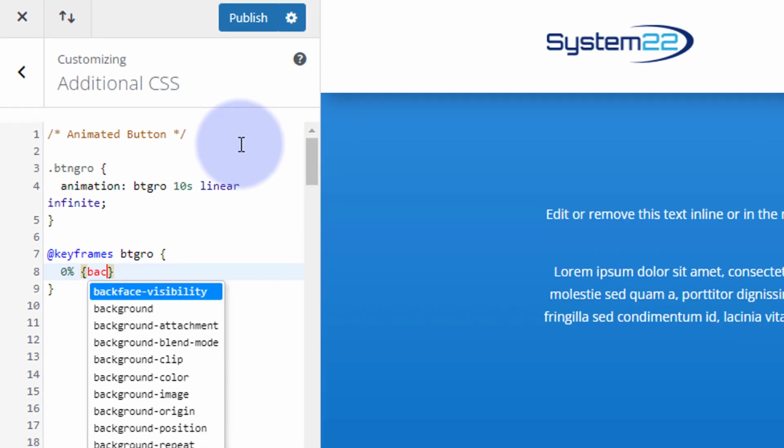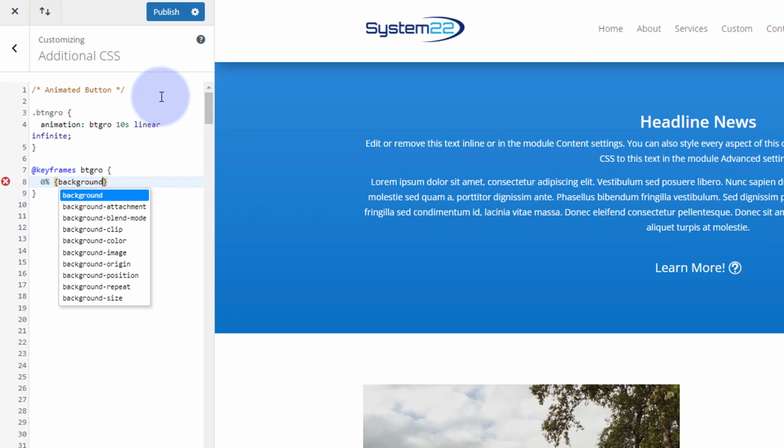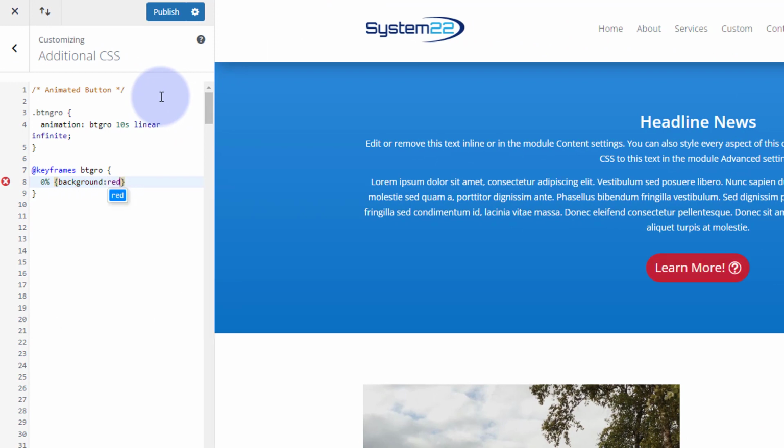I want the background color to be, let's say, red. As you can see, it's changed it to red there. It's sort of pulsing between red and no background at all over that 10 seconds period, because this is the only one we put in there.